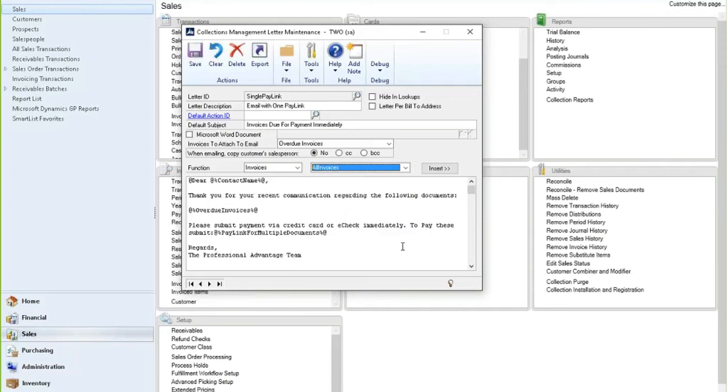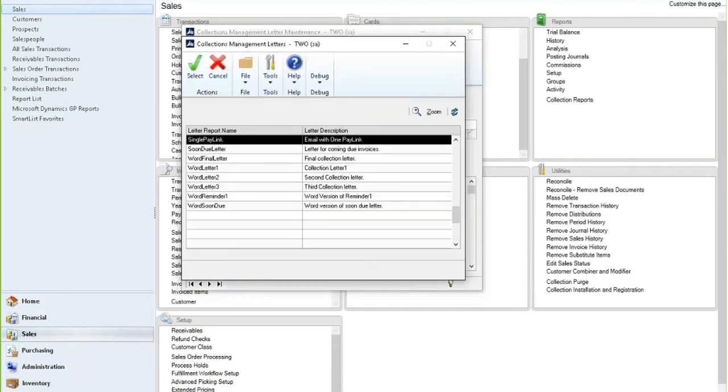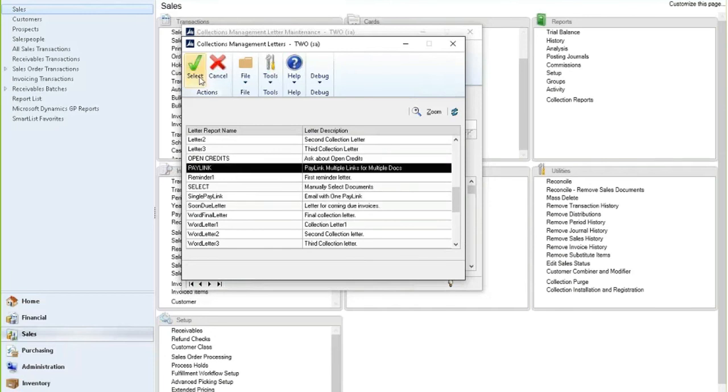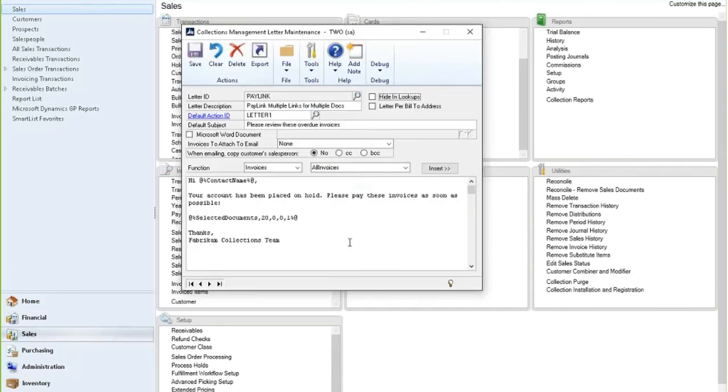Now the other scenario: we want to include individual or multiple payment links for the invoices that we are sending. Let me switch over to that template quickly. This example will configure the template to include individual payment links for all selected documents. You can see this is a very simple template, and the user is configured here. There's a function that's going to display the details for all the selected documents or selected invoices. You're just going to have to select which invoices you want to attach to this.